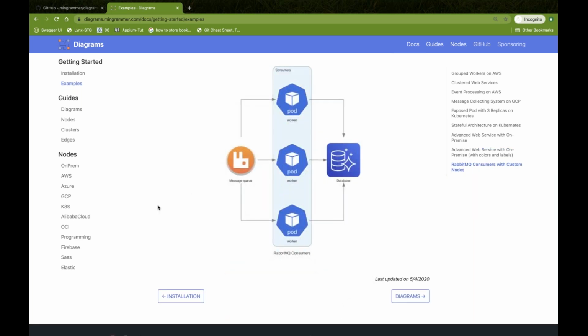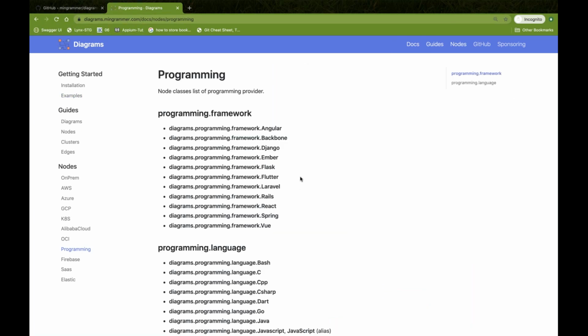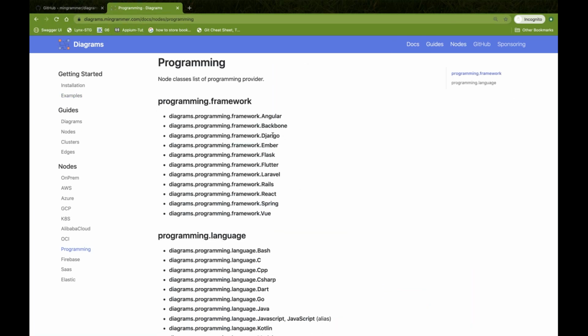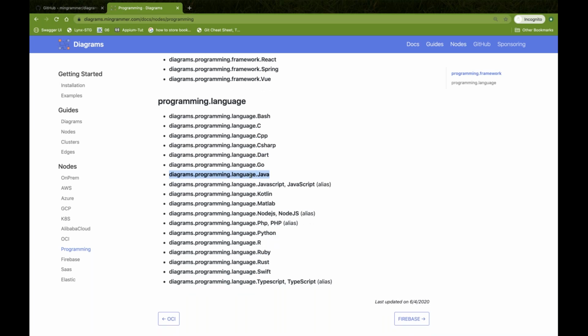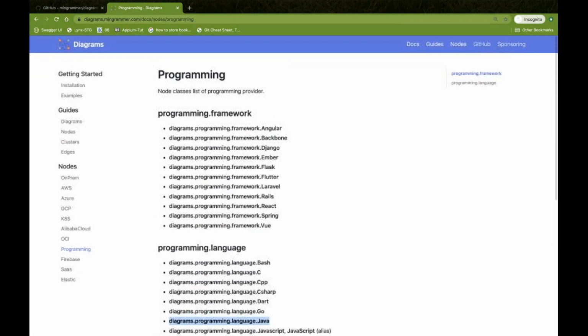In fact, if you go to their programming section, for most of the programming languages, let's see, for Angular, Backbone, Django, or different JavaScript frameworks, some languages like C, C Sharp, Dart, Go, Java, JavaScript, Kotlin, MATLAB, they have given all the things. So this is the Java package they have given. You can import things from here, and then you can start designing it. I haven't explored it much, but let me give you one example.